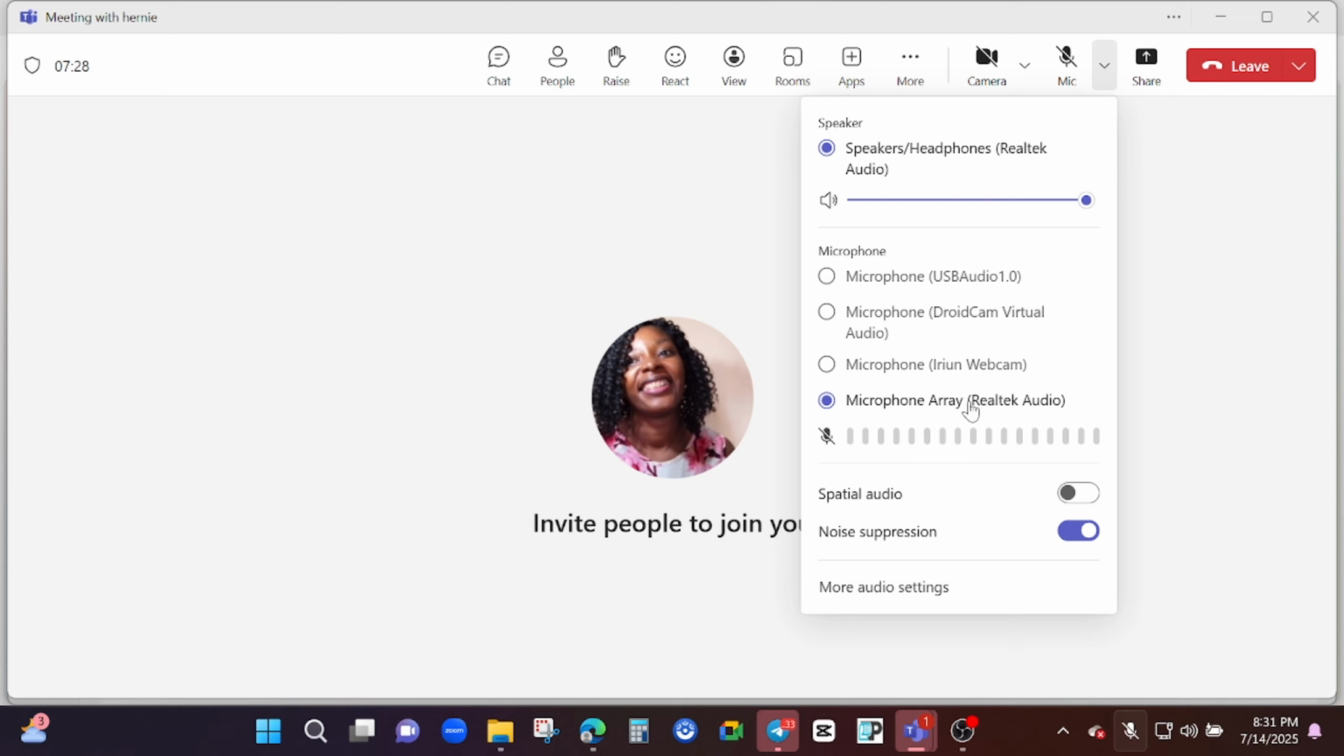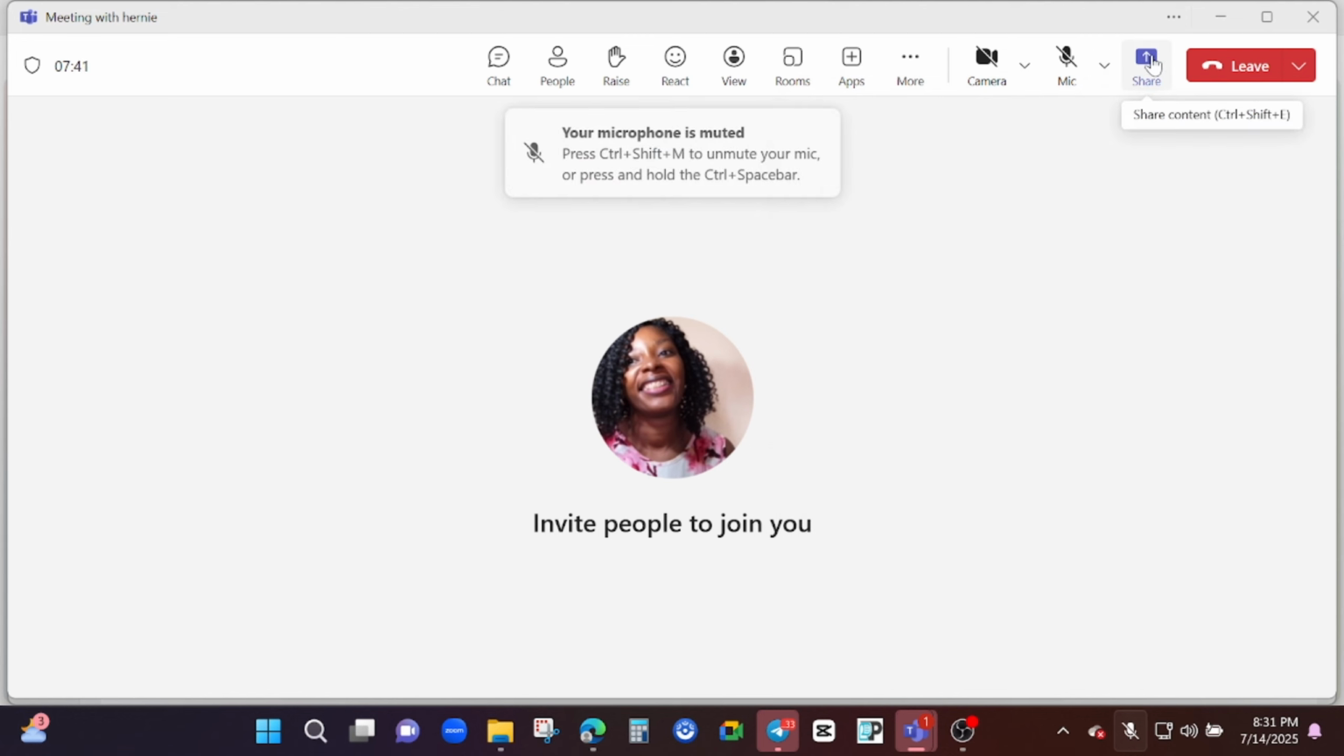So I'm using this and it's fine. You can also turn on noise suppression, that is, it reduces the noise in your background for you. So let's turn it on. Then you have the option share.